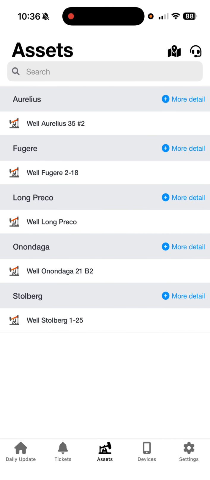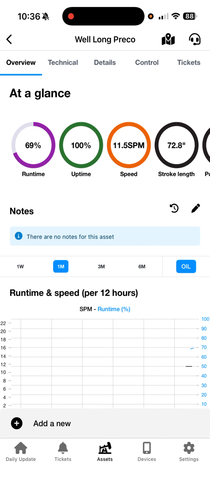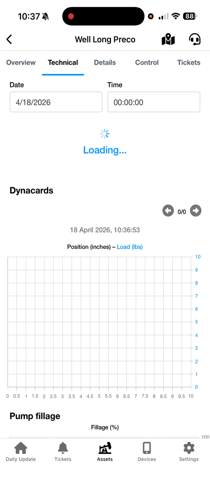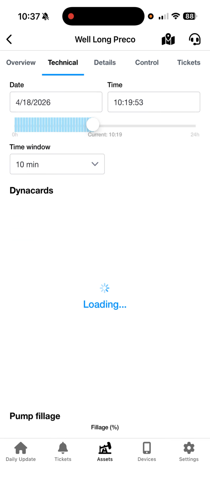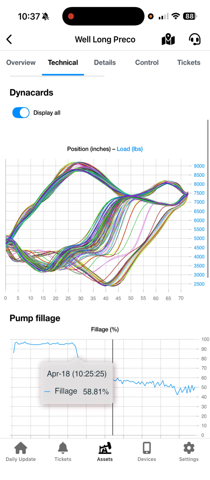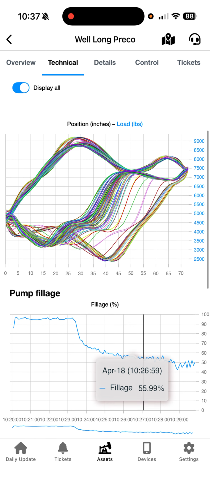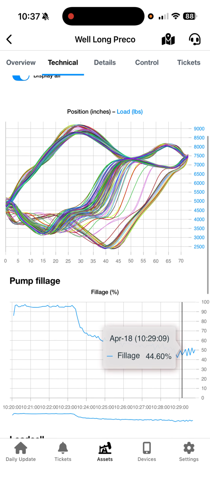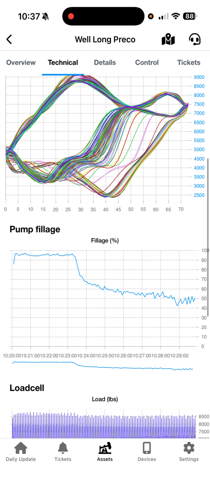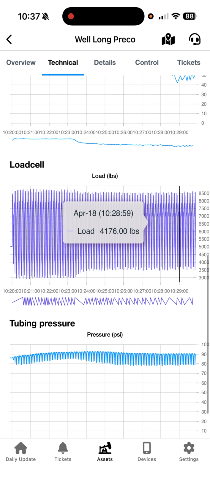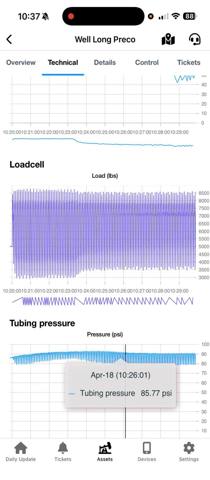Let's go to Long Preco. Same thing at the top: runtime, uptime, speed. Again, I think it gets much more interesting when we do technical. We'll look at our cards. We like to display all so you can see all the strokes. You can also see this well has drastically pumped off, hanging around that 50% mark, and you can scroll with your finger to see that. Tubing pressure has come down just a hair, hanging around that 90 mark.